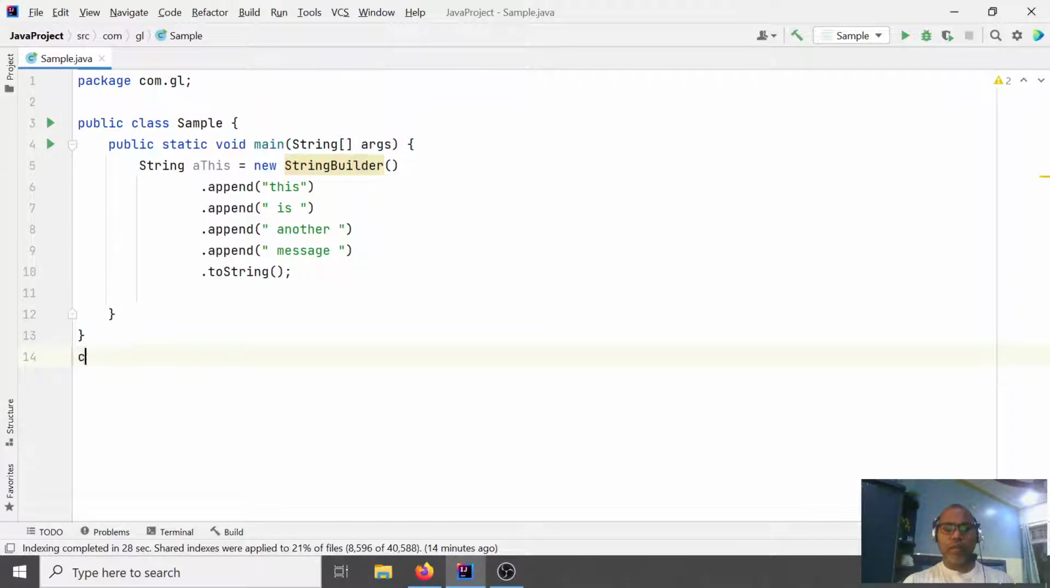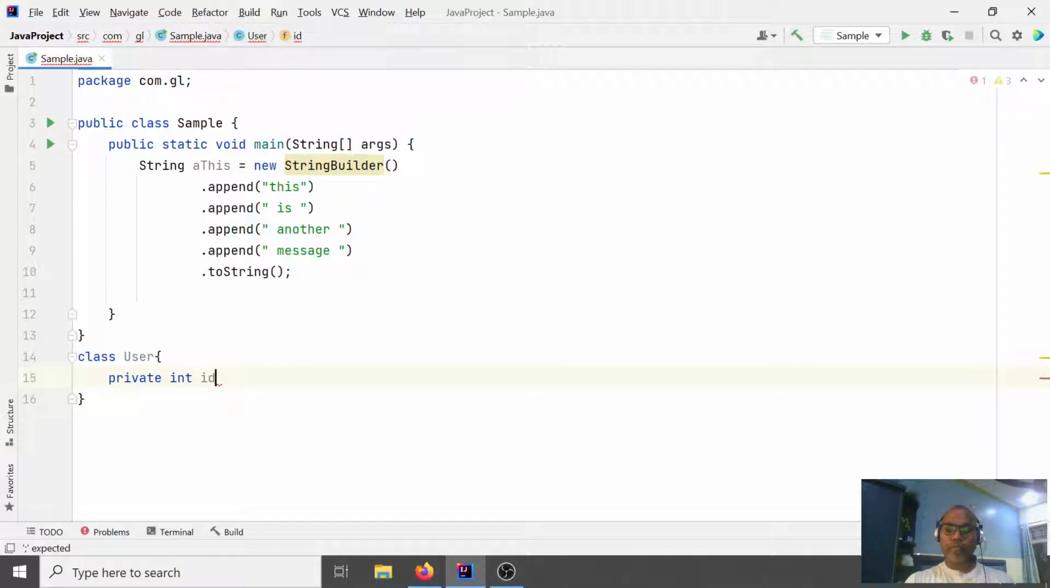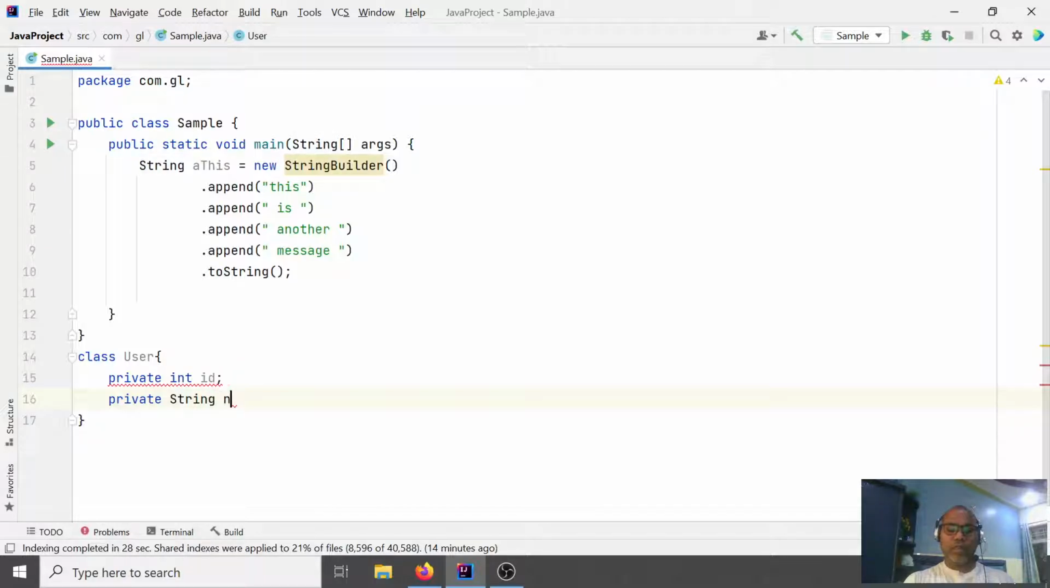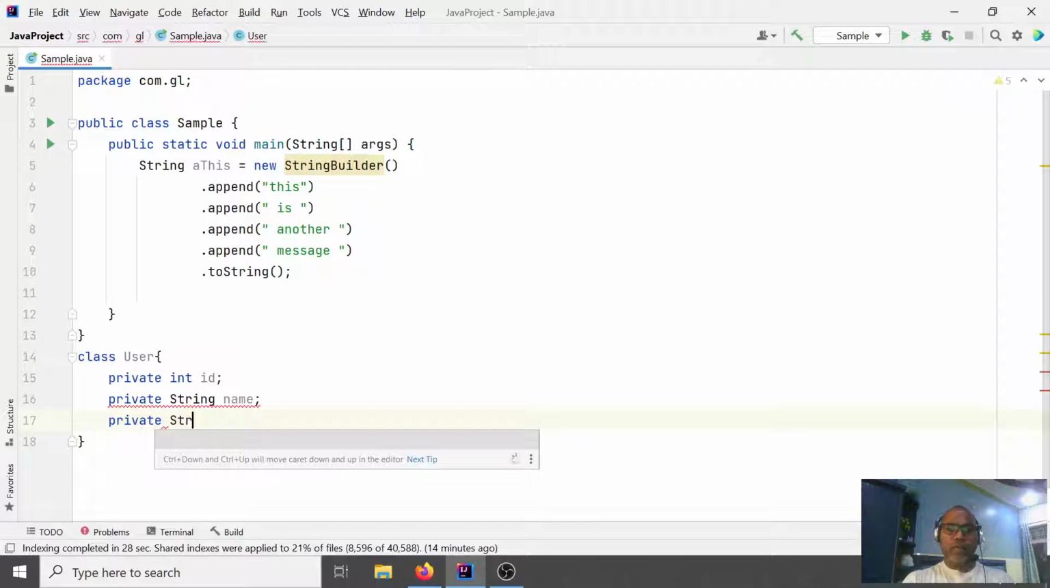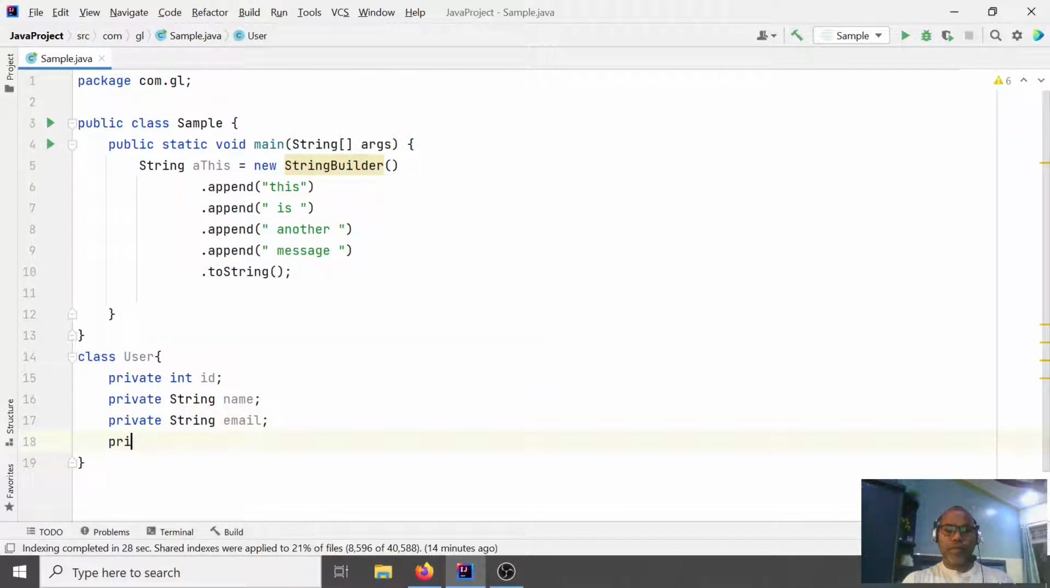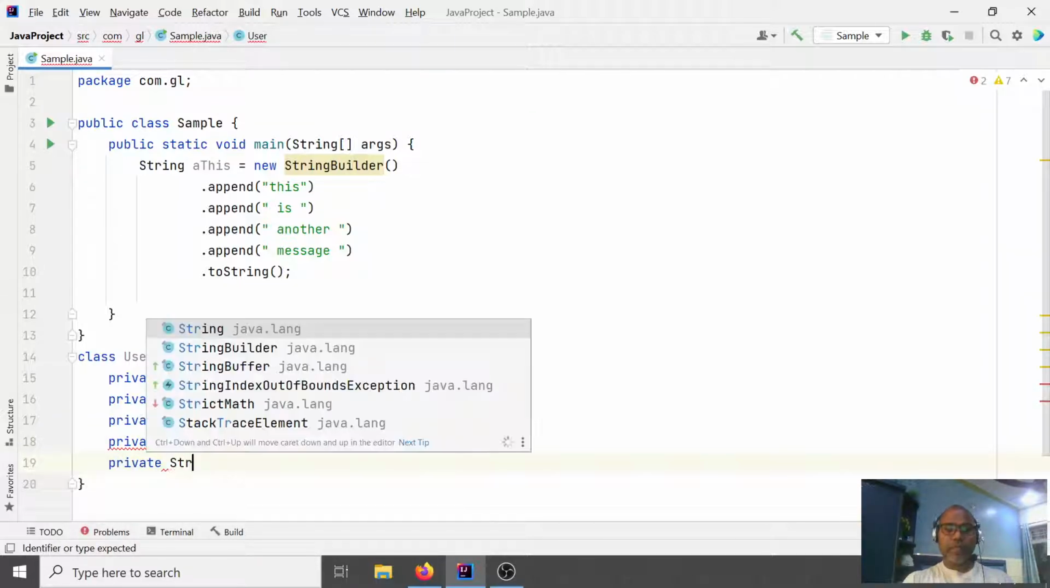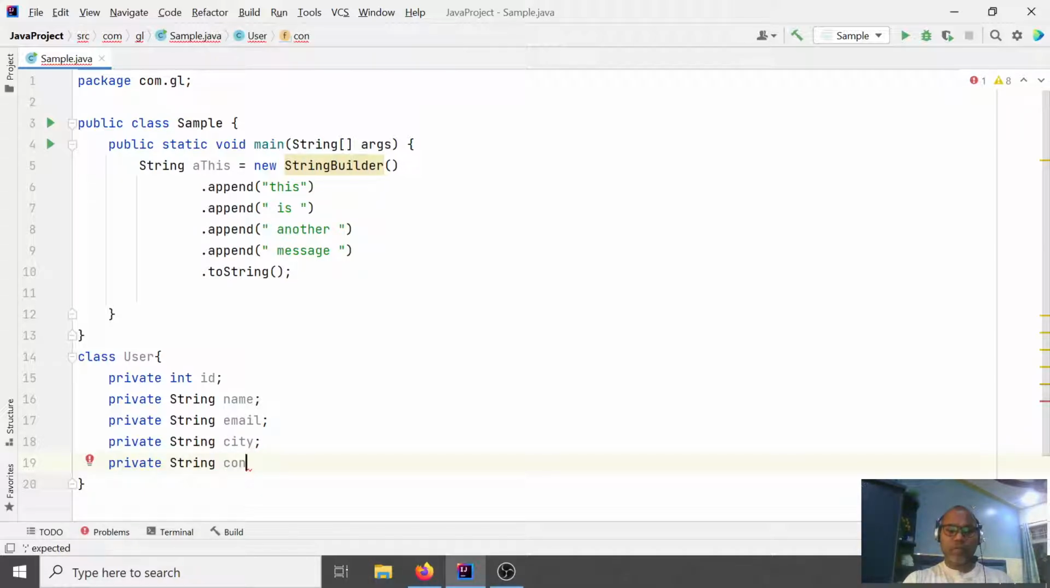So, for example, we have a class User, and User may have some set of attributes, maybe private int id, private String name, private String email, private String city, and private String country. There might be lots of attributes, but to create a User object you always have to pass id, name, email, and so on. So generally, these should be final.